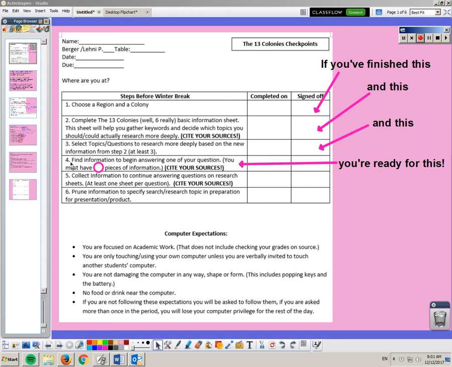Now, step number 4 and 5 are related. As you complete step number 4 and get it checked off, you're going to be using the same worksheet for step number 5 to actually complete collecting that information and answering the questions on your research sheet.